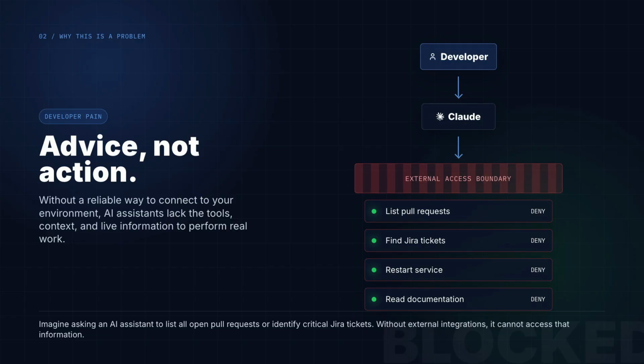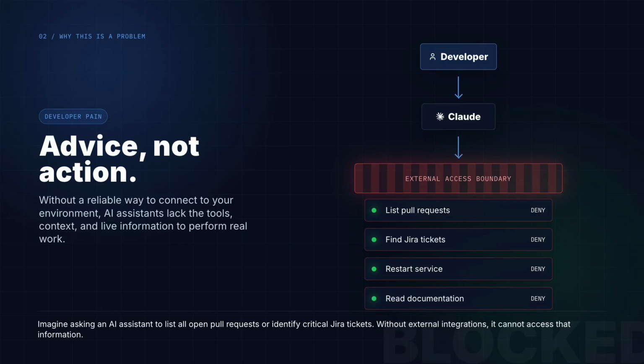These are not exotic requests. They are the kind of questions developers, DevOps engineers, platform teams, and technical leads ask every day. But without access to external systems, the assistant can only answer in general terms. It might say, "You should check your pull request," or "Look at your monitoring dashboard." That is advice, not action. For AI to become truly useful in engineering workflows, it needs a reliable way to connect to tools, context, and live information.